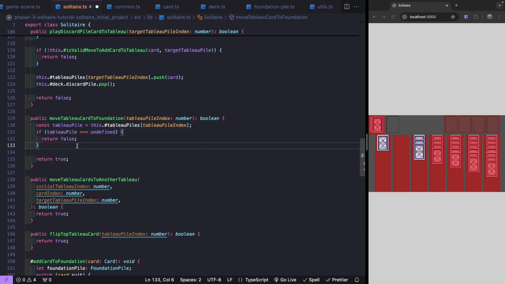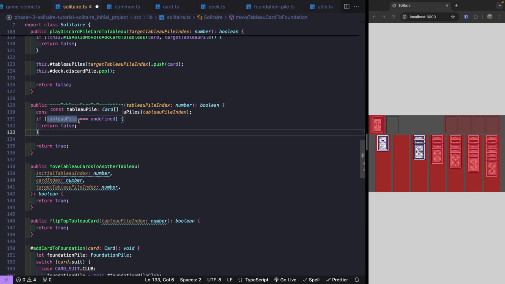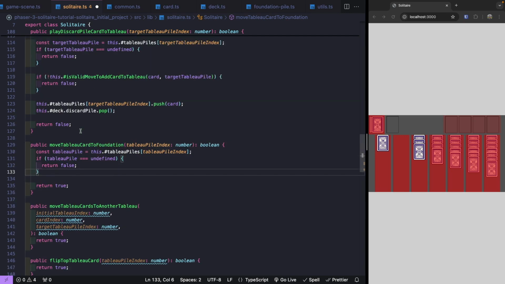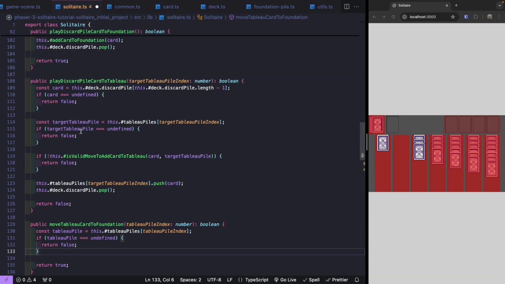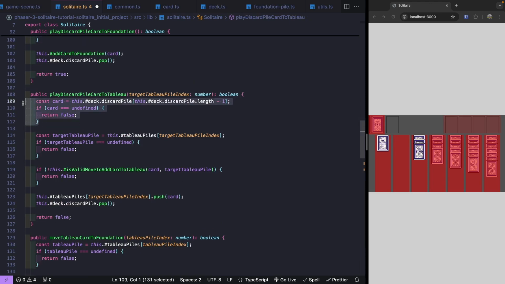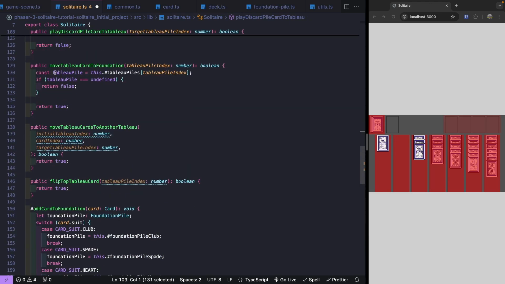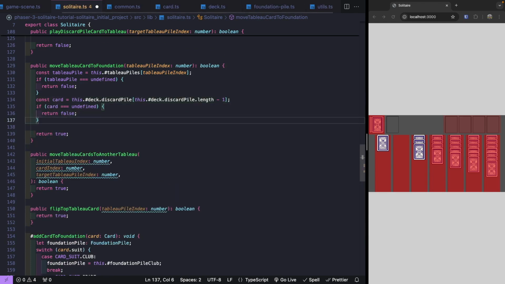Once we have our tableau pile, we want to grab a reference to the card, so the last card in our stack. And we want to make sure that actually exists as well. I'm going to copy this code here, where we grab a reference to our card, and paste that below it. Instead of referencing from our deck and our discard pile, we want to grab it from that tableau pile. So we'll do our tableau pile, grab our tableau pile length and grab the last card. And if the card's undefined, we'll just return early.